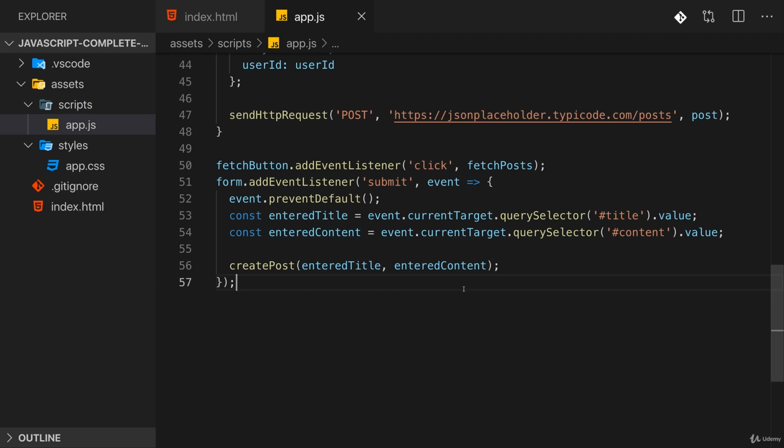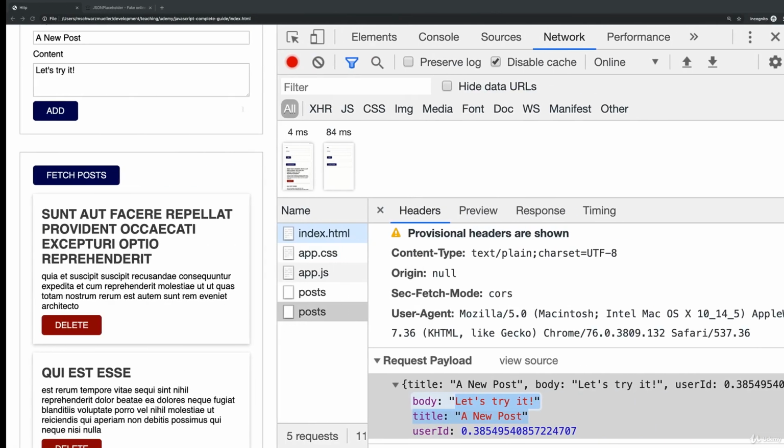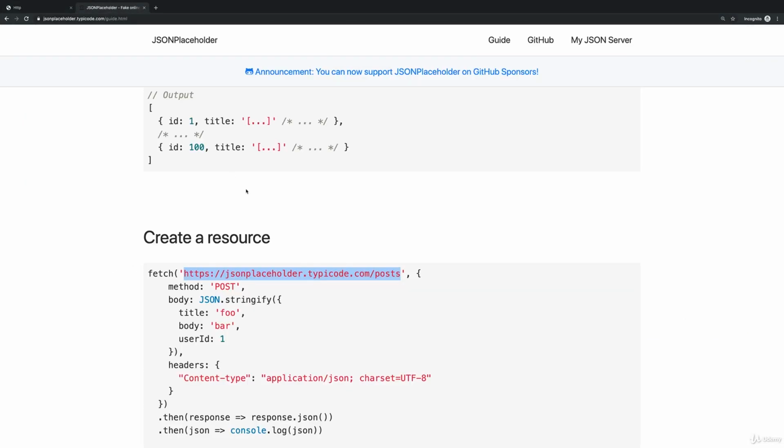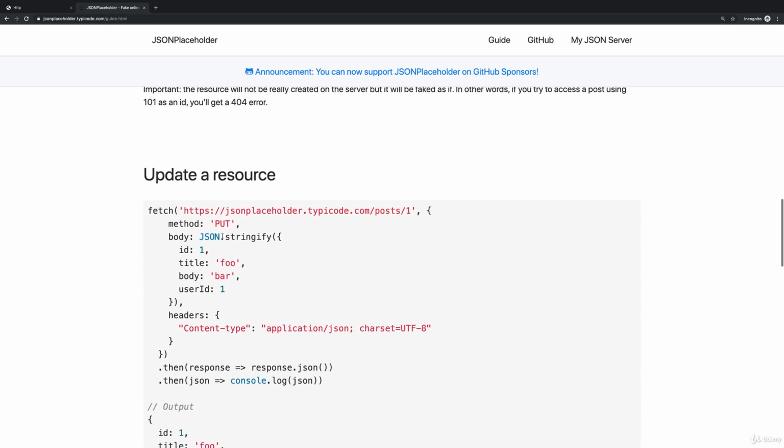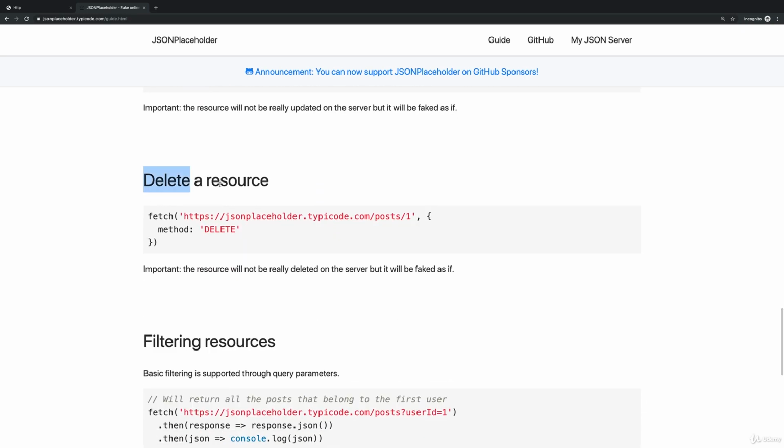We're not restricted to get and post requests. There are more HTTP methods, and it just depends on the API you're working with which kind of requests you can send. And here, this JSON placeholder dummy API also supports deleting a resource. Again, it's just a fake, as it says here, but we can send a delete request to this URL.